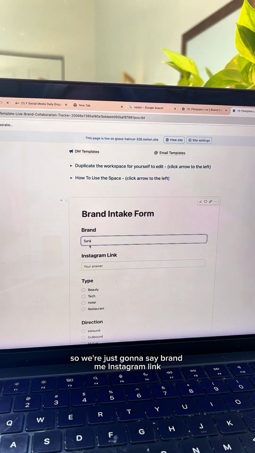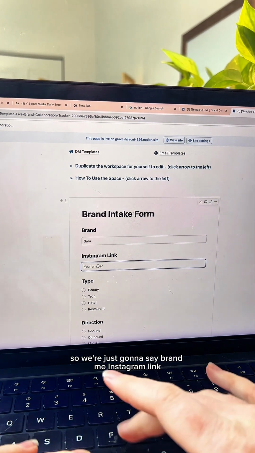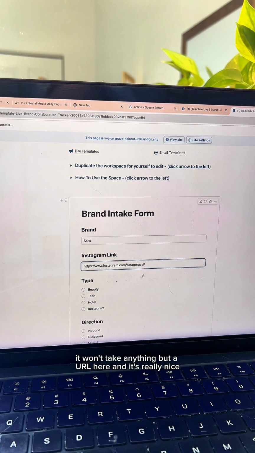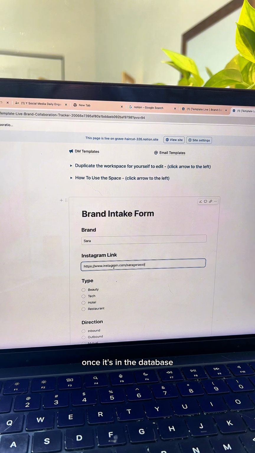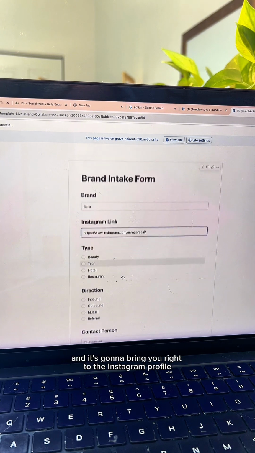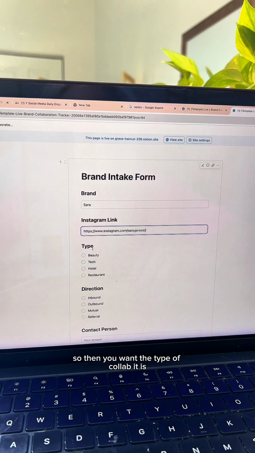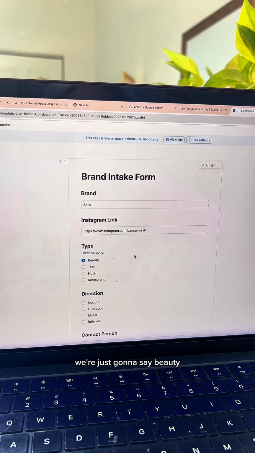So we're just going to say brand me, Instagram link. Always use a URL. It won't take anything but a URL here. And it's really nice, once it's in the database, you can just click the URL and it's going to bring you right to the Instagram profile. Then you want the type of collab it is. We're just going to say beauty.